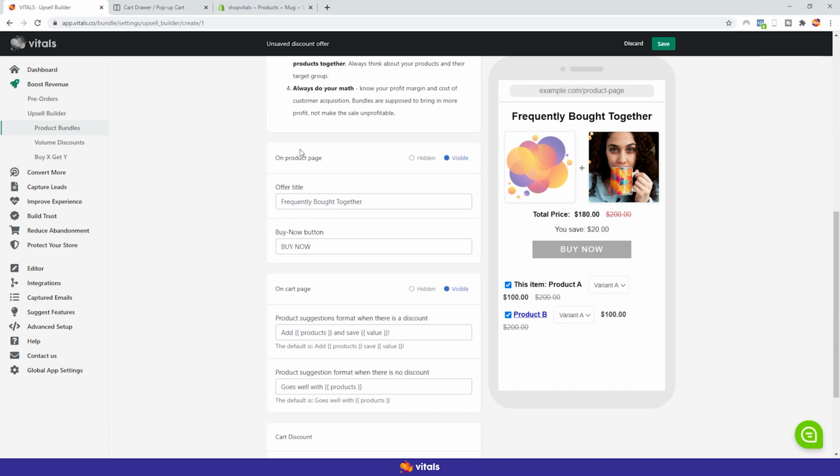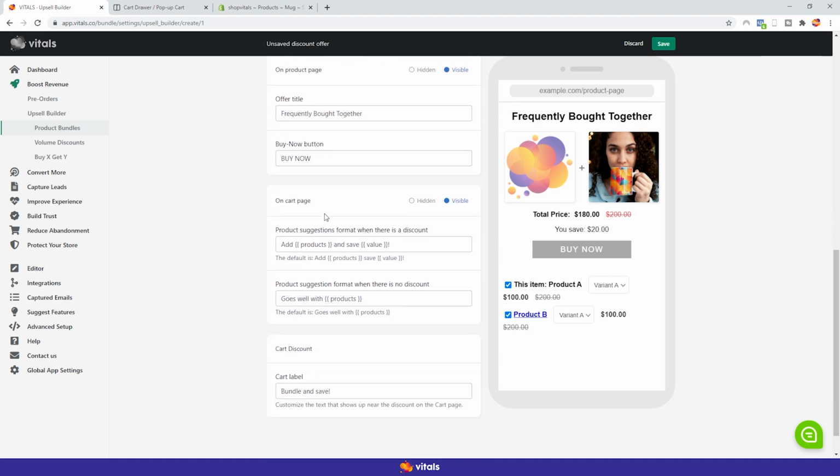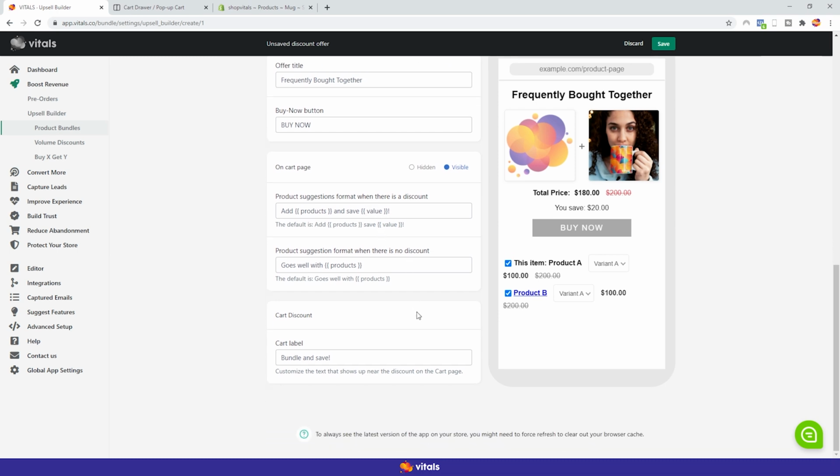You can show product bundles on the product page, cart page, or both. Simply make them visible or hide them. On the product page, you can customize the offer title and the message on the Buy Now button. While on the cart page, you have two distinct messages, one where you offer a discount and one where you don't. You can change the message, but please don't mess around with the syntax. The app will automatically populate the message with the correct information based on the offer you create. Lastly, you can customize the message that shows up near the discount on the cart page.